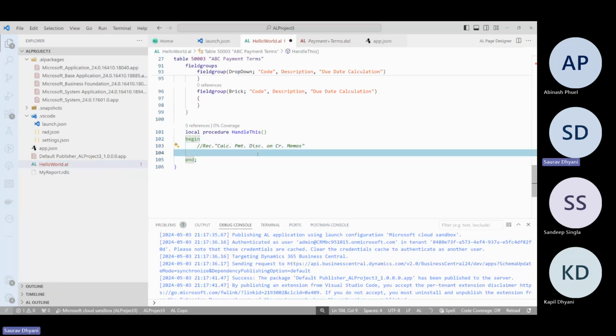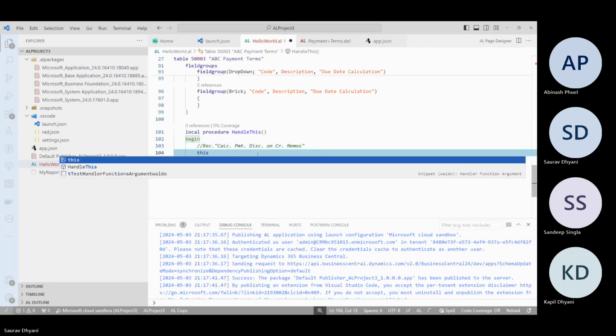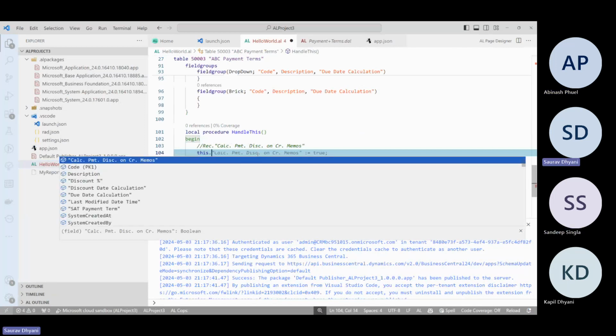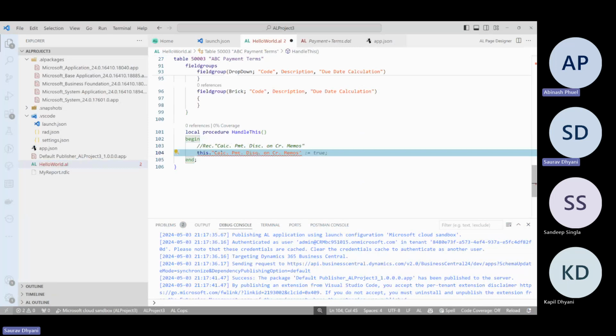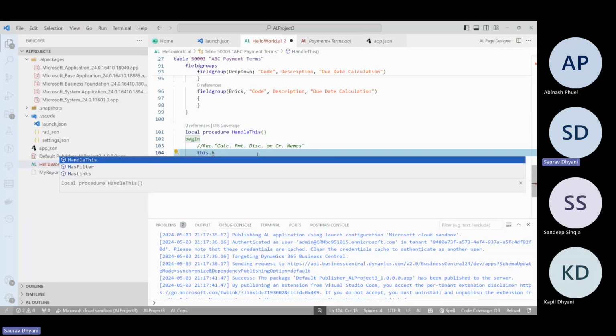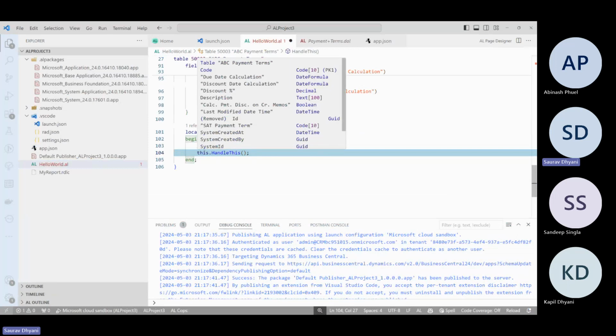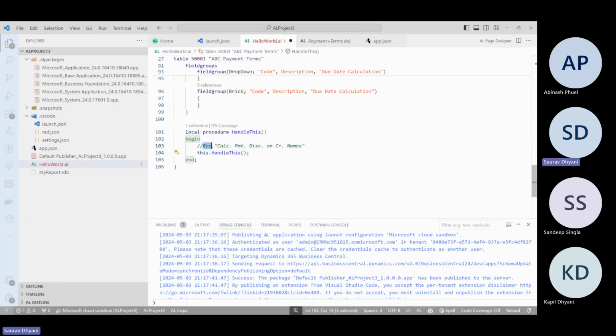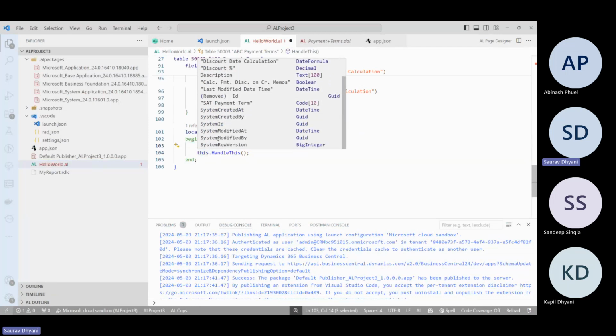So the new keyword now is this. Now this means this object, and in C sharp it refers the same. I don't know the language, so I'm not commenting on it. Now you can say this dot again. You can refer to everything on this object, like handle this, which is a method, and this is equivalent to your rec going forward. So in the next release, if you start seeing this, don't worry and don't ask what is this, because this is this object.